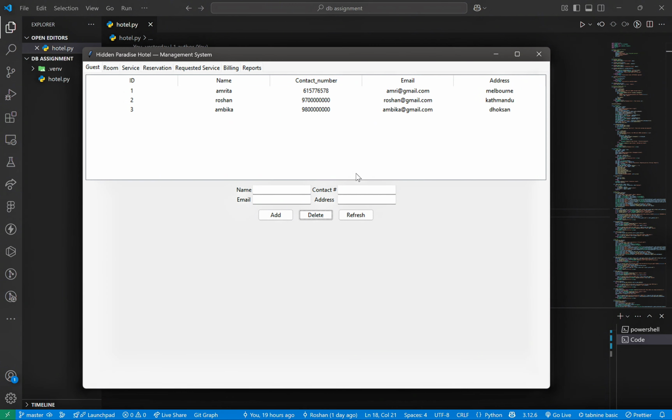And you may have seen the refresh button as well. The refresh button has a specific purpose in the system. Basically, for some reason, if the table doesn't show the data that we have just entered, pressing the refresh button reruns the query, and the data is shown. So that's the purpose of the refresh button.